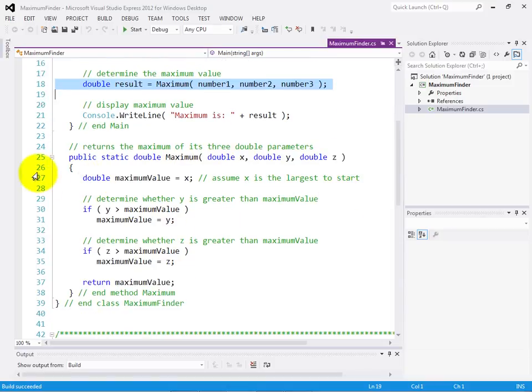As far as the logic of the method is concerned, I initially assume that the first parameter x is the maximum value and I assign it to the local variable maximumValue. Then I check to see if y is greater than that maximum value, and if so, I assign y to the variable. And I check once again to see if z is greater than the maximum value, and if it is, I assign it to maximumValue.